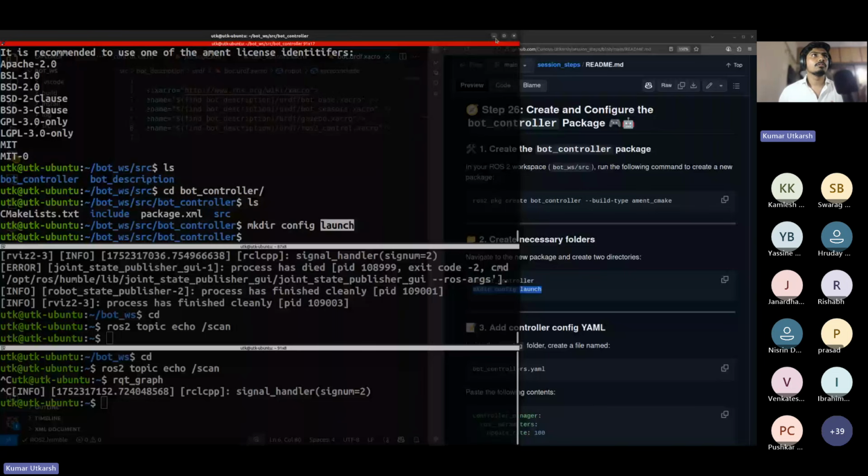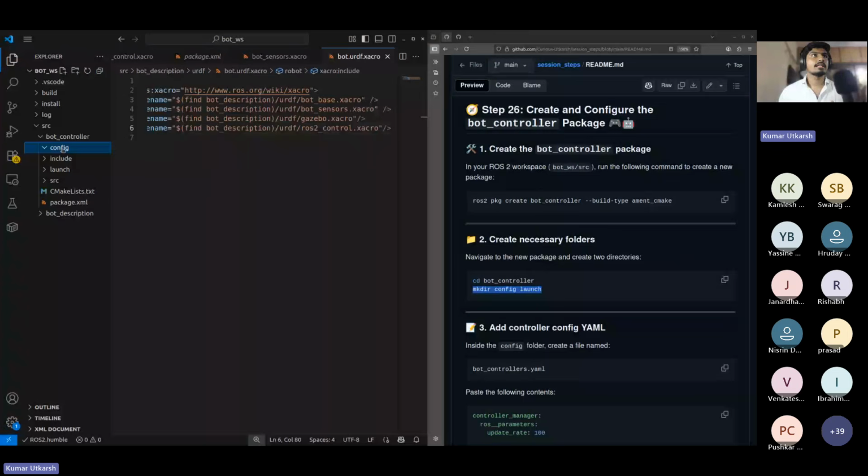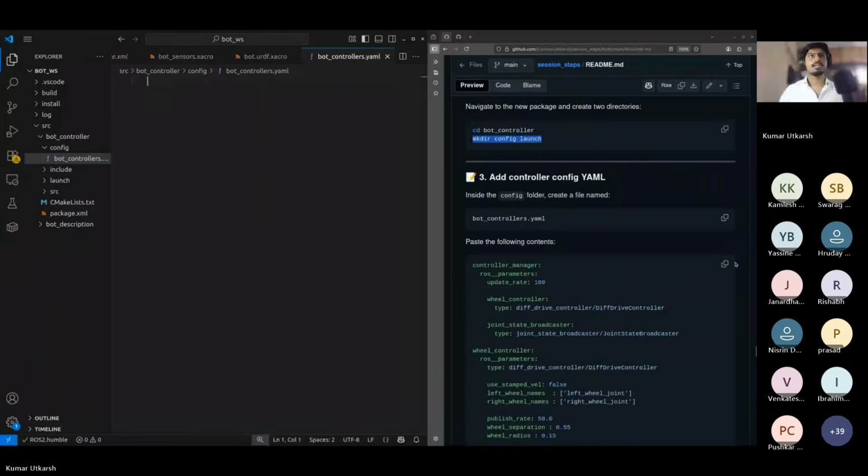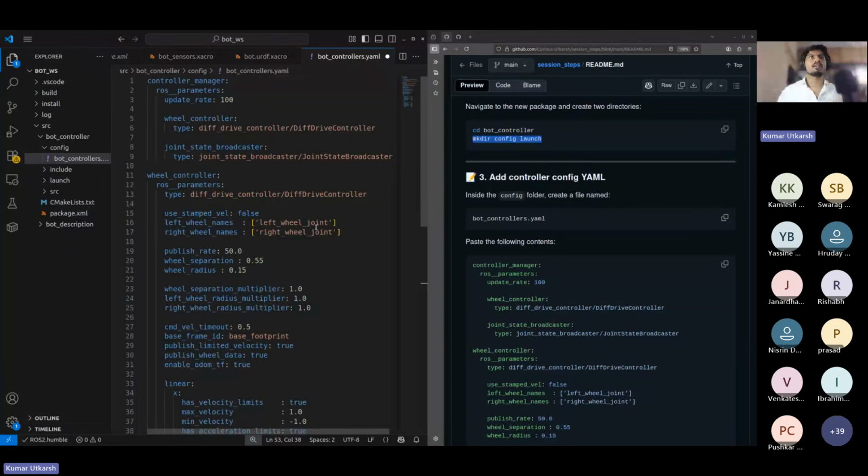We will navigate to the controllers package. In the config, we will create a new file, bot controllers.yaml. It's a YAML file, however you call it. Okay, in that you will paste this. Again, this is a template kind of a thing for all the differential drive robots. It remains nearly the same.